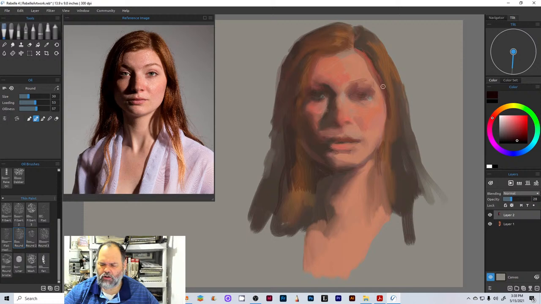Okay, so I'm going to go ahead and merge these two layers. There you go. Then open up another layer on top of that and continue to paint.